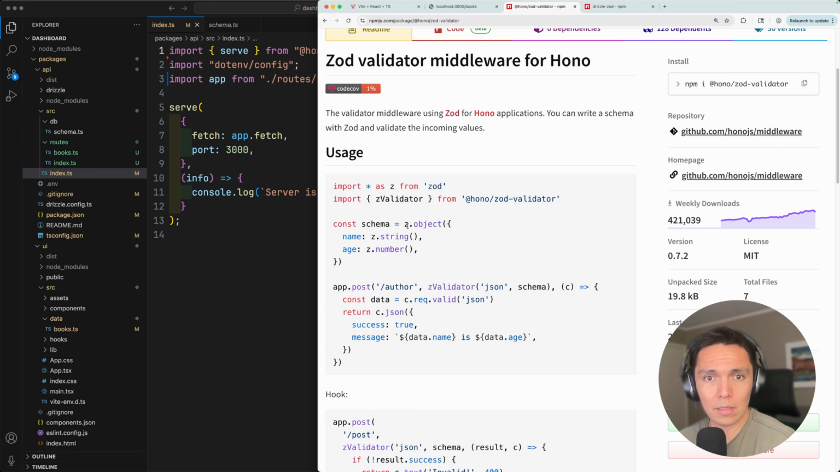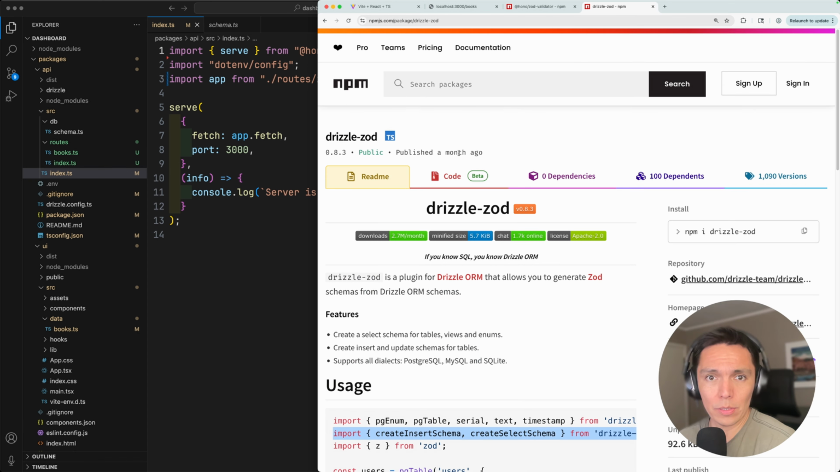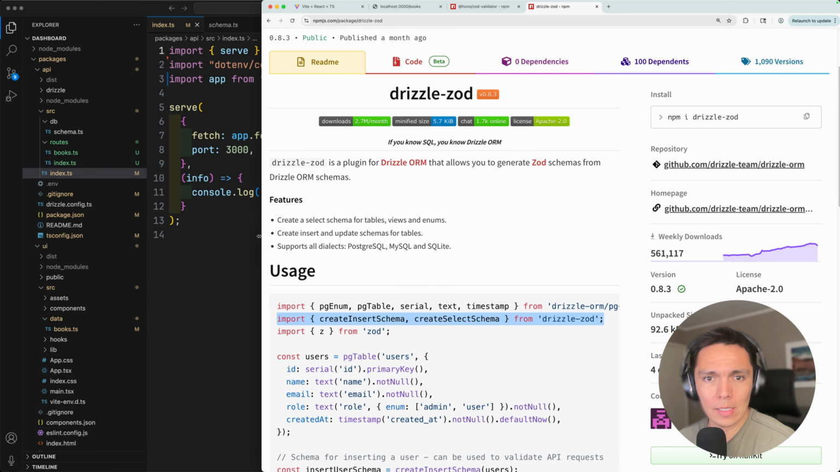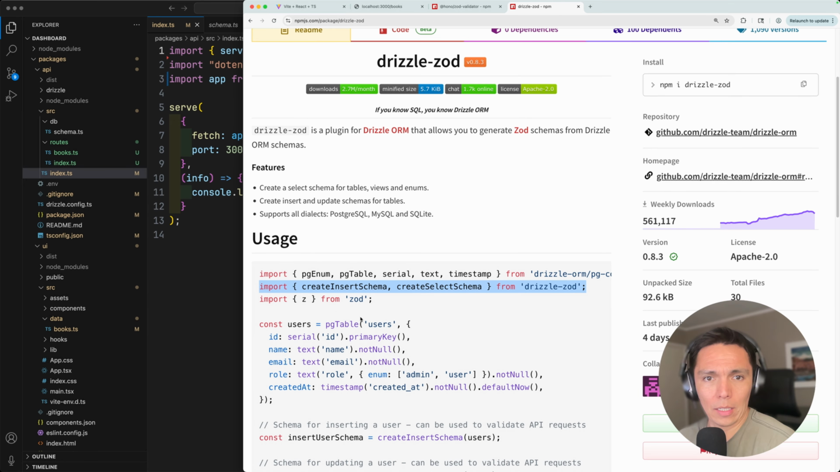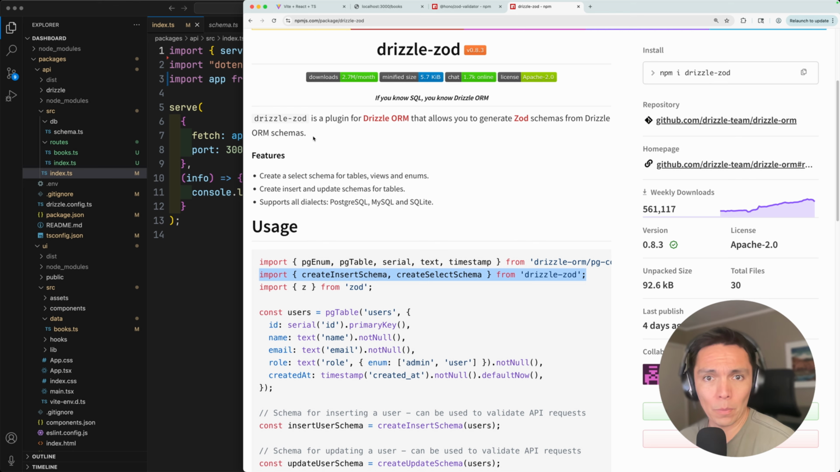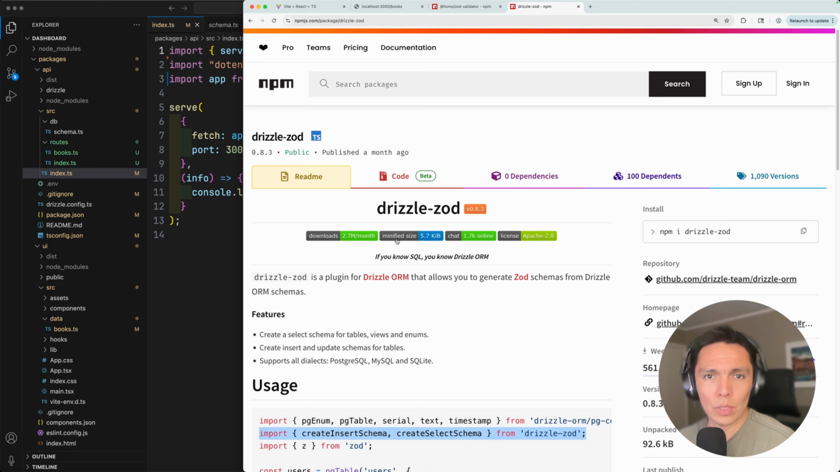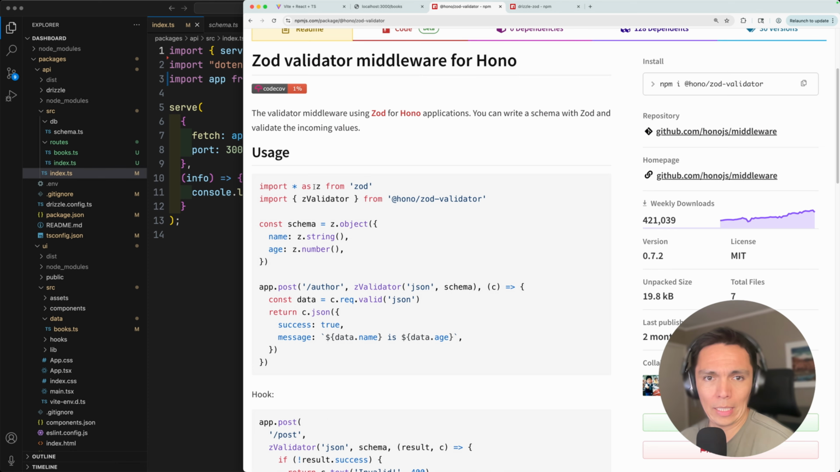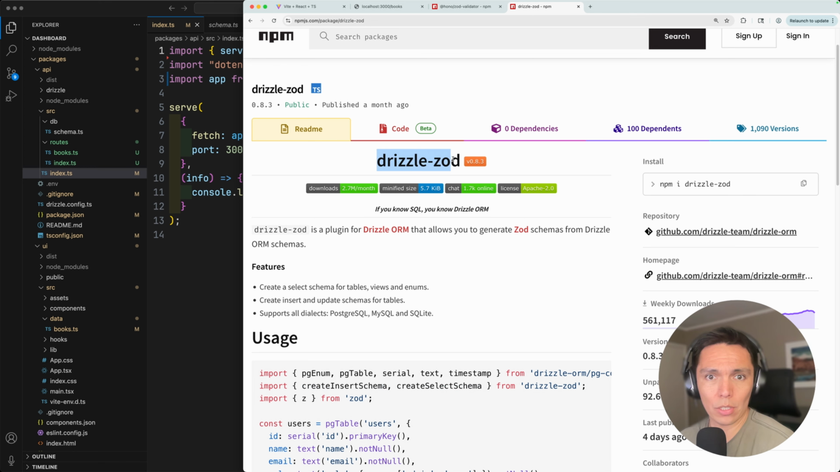This example is creating the schema manually, so we can do this in a way that's a little bit better with drizzle-zod, which is this one here. And the difference with this one is that we can create a Zod schema from a Drizzle ORM schema, which makes things more convenient and easier to maintain as we continue to make changes to our database. In other words, we are going to need Zod, zValidator, and drizzle-zod in our API.